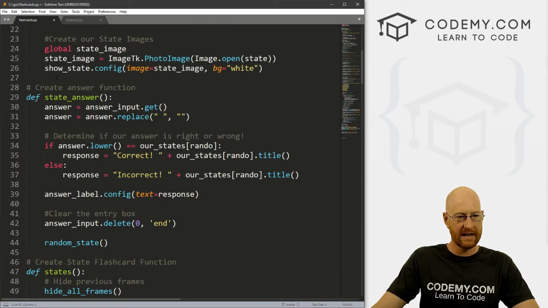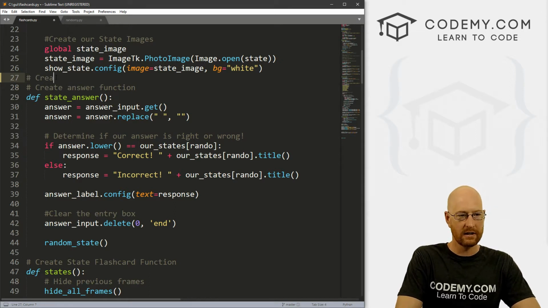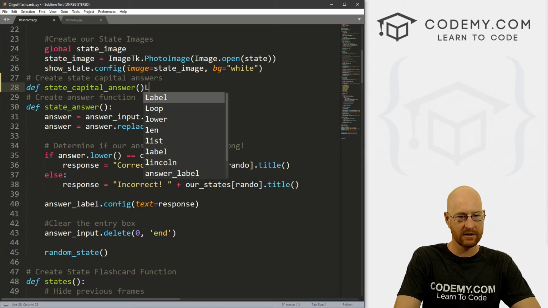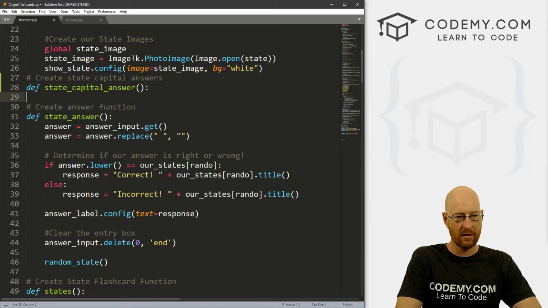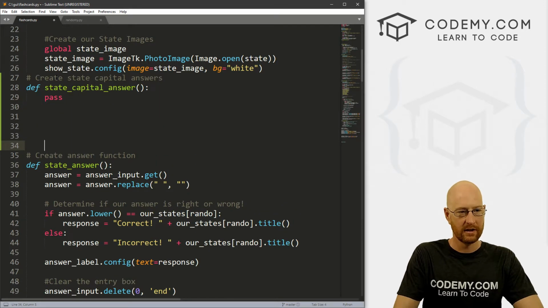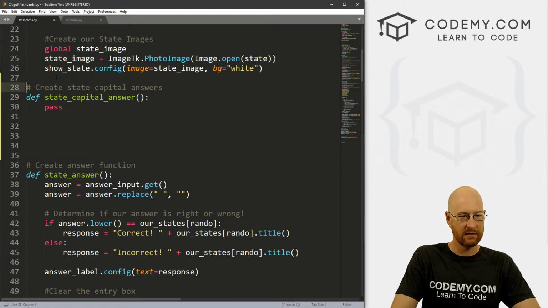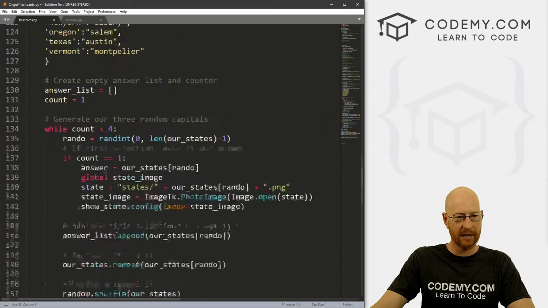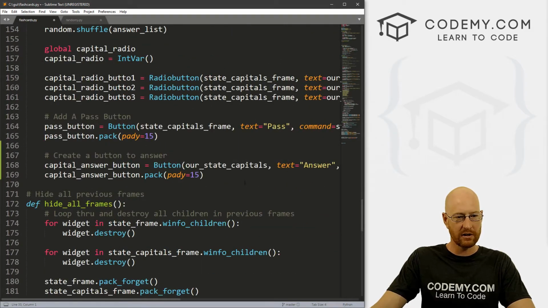Okay, so let's come up here, and really we could do this anywhere. But here we have our state answer. So above this, let's create state capital answers. And we want to define a function, and we call it state_capital_answer. And for now, we just want to pass. Oops, there we go. Till we actually build this out. And let's give us some space here.